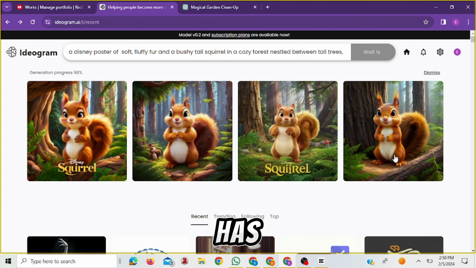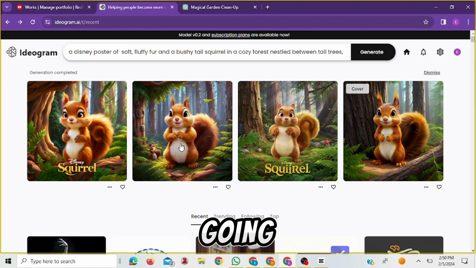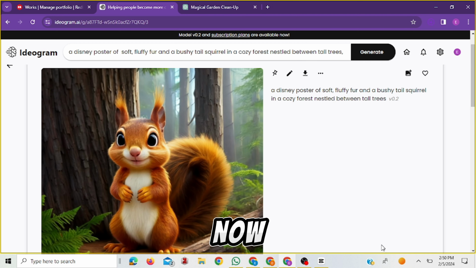You see, it has finished generating this beautiful squirrel. So what I'm going to do is check the one I want. I think I like this one. I'm going to click download. Now I have it on my laptop.